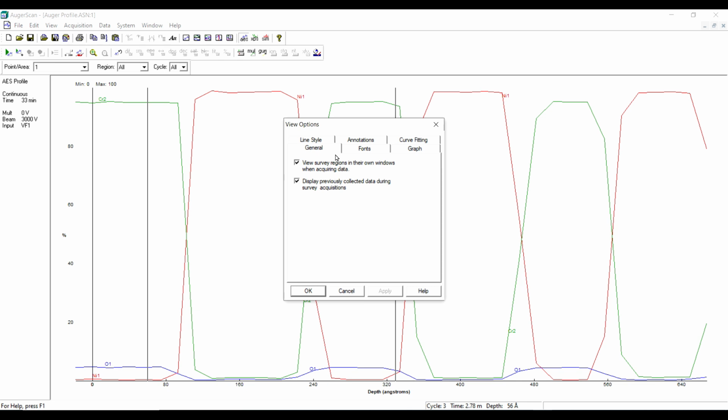And then viewing survey regions in their own windows when acquiring data, that's like if you're doing a depth profile or a multiplex and you say display all regions, it will display each region as it's acquiring the data. So if you don't select that, you'll have one window that'll show, here's my carbon, here's my oxygen, here's my nitrogen. If you have this selected, the carbon, nitrogen, and oxygen will all have their individual windows open at all times, and you'll see the data collecting when it gets to that region.